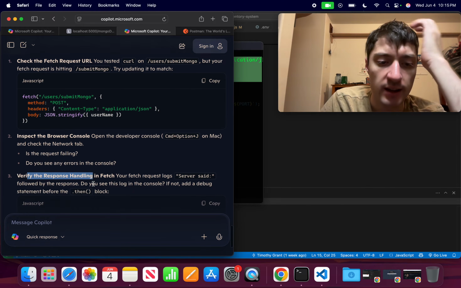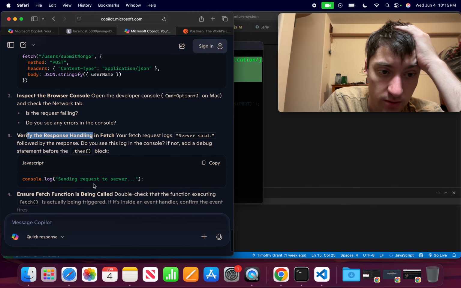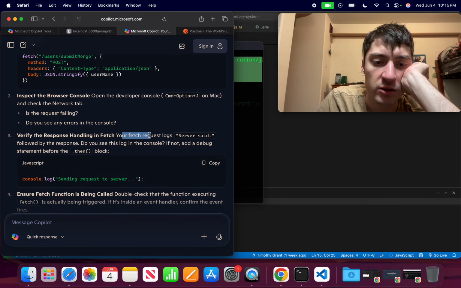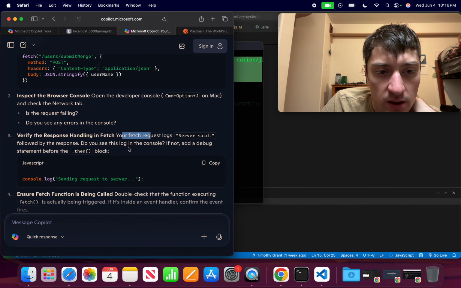Verify the request handling in fetch. Your fetch request logs what the server said following the fetch. Do you see the log in the console? If not, add a debug statement.